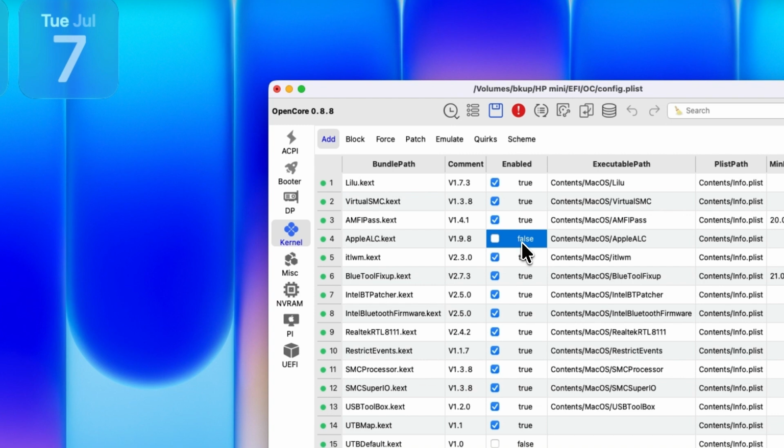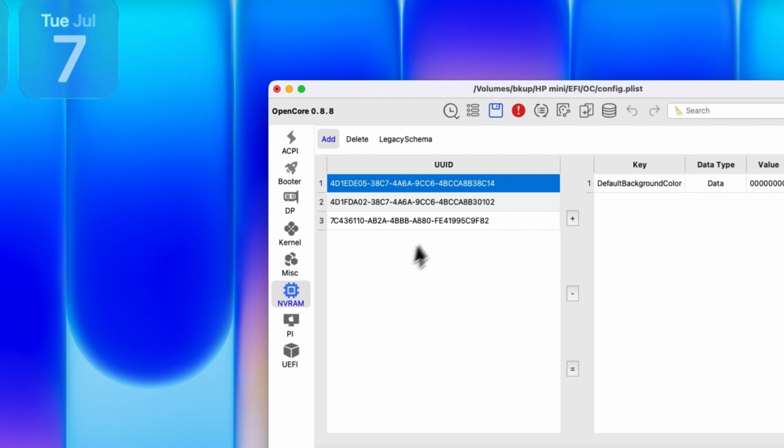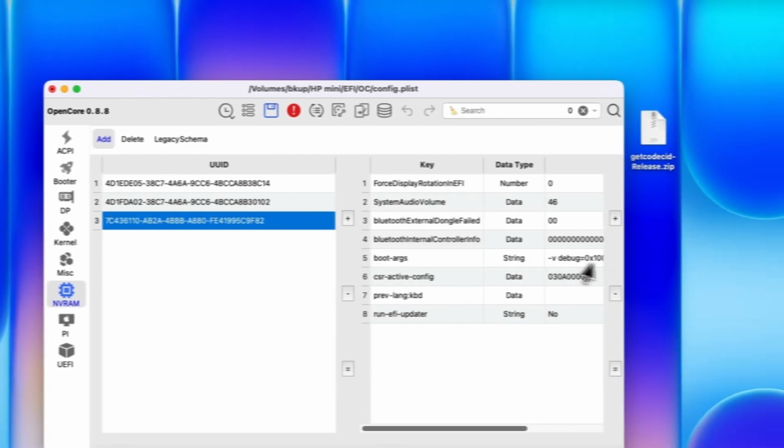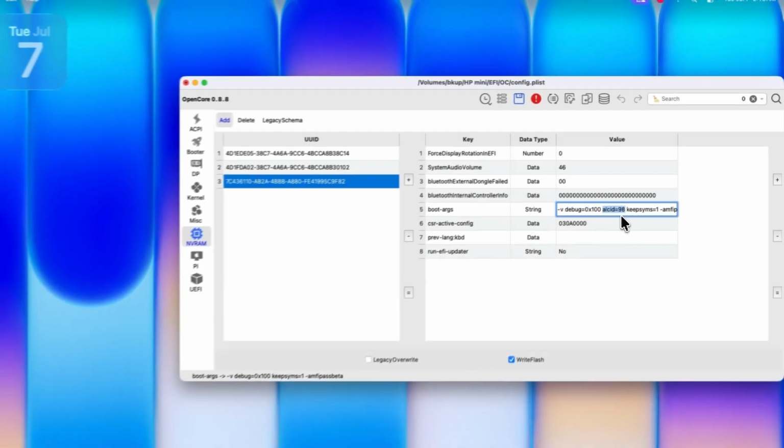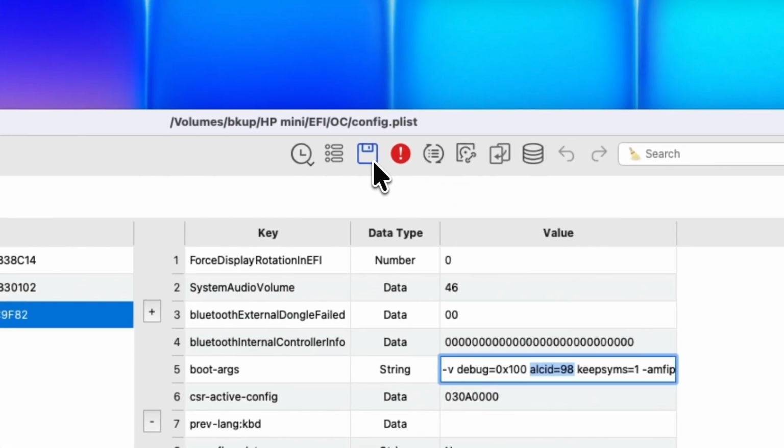Second, configure your boot arguments. Open your config.plist. Keep or add your working layout ID using the standard alcid boot arg. For example, use alcid=98 for an ALC897 codec, or map it directly via device properties. HDAUniversal uses the exact same layout IDs as AppleHDA, so you don't need to guess a new number.